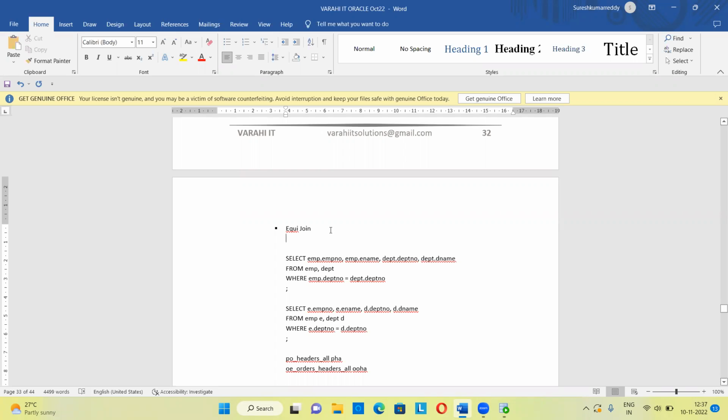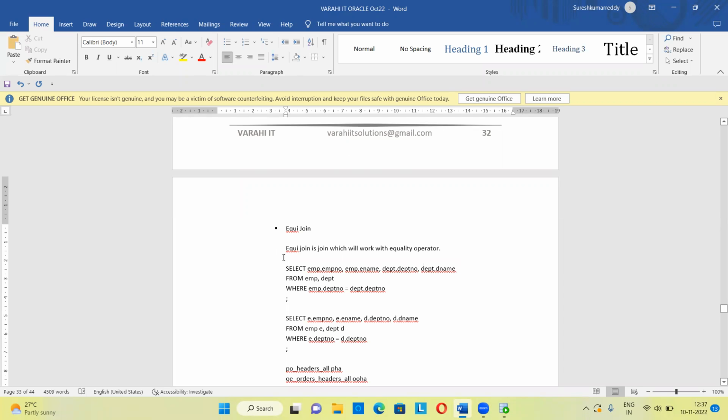What is this called? Equi join. So we have some types of joins here, and whatever we discussed now is the equi join. Why is it an equi join? I'm just writing a point here. Equi join is a join which will work with which operator? The equality operator. Equi join is a join which will work with the equal to operator.